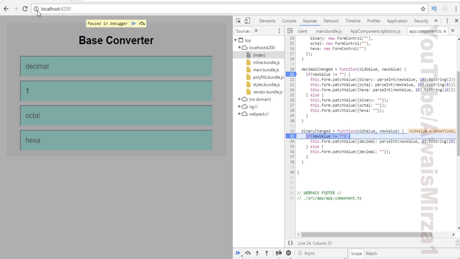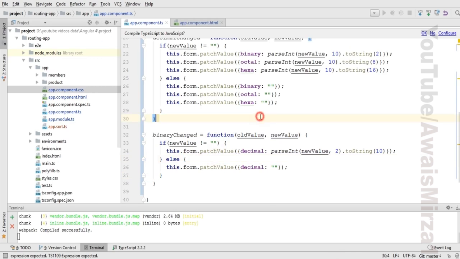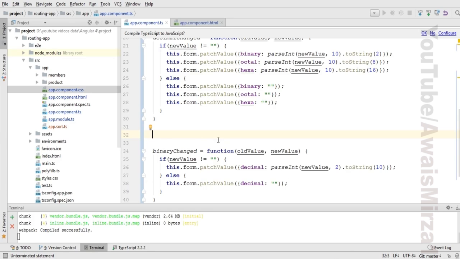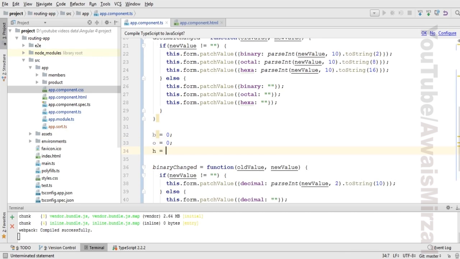Okay, I'm going to reload it again because I don't want that maximum stack error to show up. So I need to add more code within this function so that I don't get that error. Above this function I need to initialize three variables to detect whether we have executed this code or not. I'm going to write B for binary equals 0, O for octal equals 0, H for hexa equals 0.